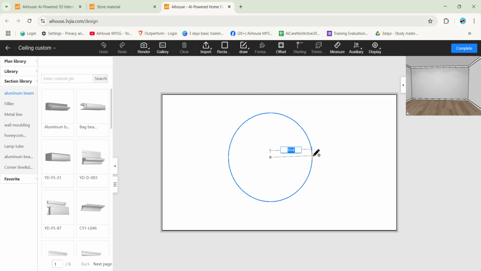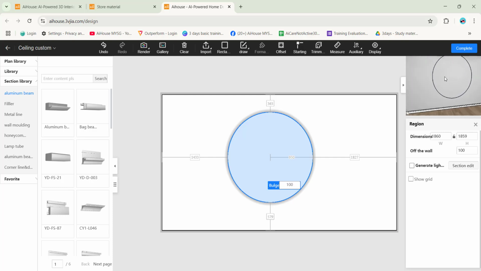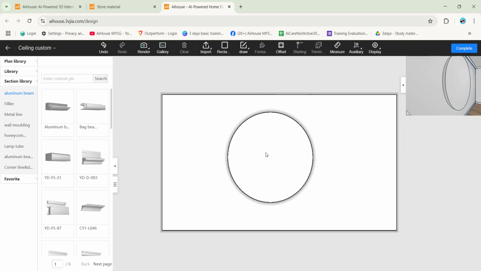So here I'm going to use line 30. And then I'm going to put bulk to this circle shape as for 100. Enter. Okay, so here on the 3D view, you can see the shielding that I've made have come out from the wall.